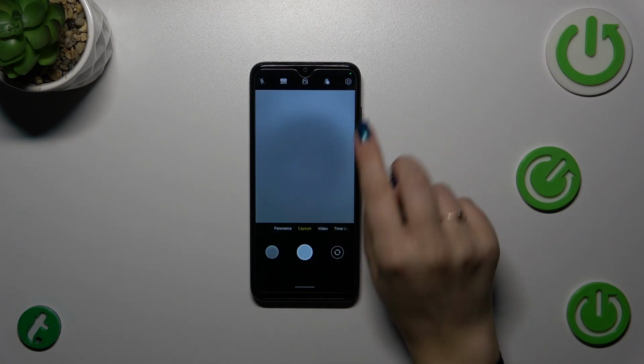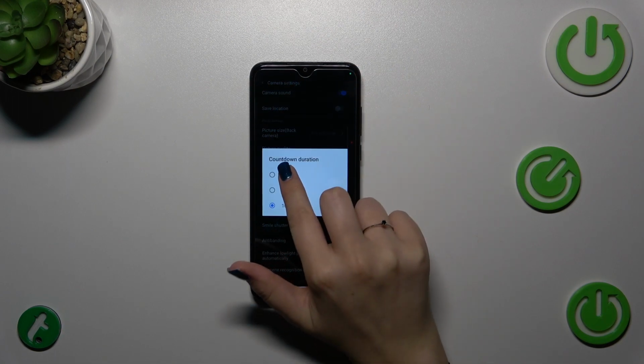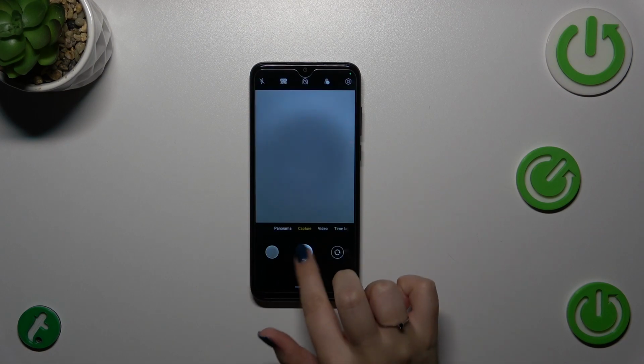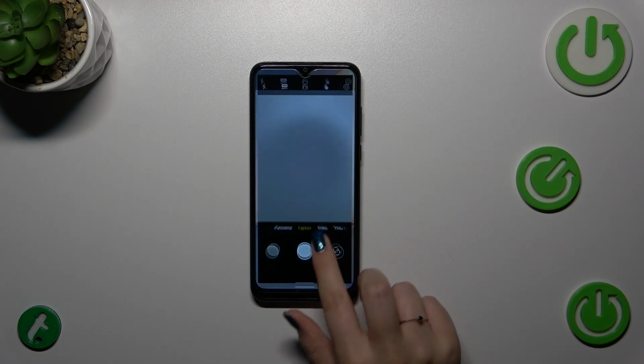Alright, of course you can turn it off whenever you want to. Just tap on countdown duration again and tap on off. And from now on your device will take photos right after touching the shutter button. Alright, so that'll be all.